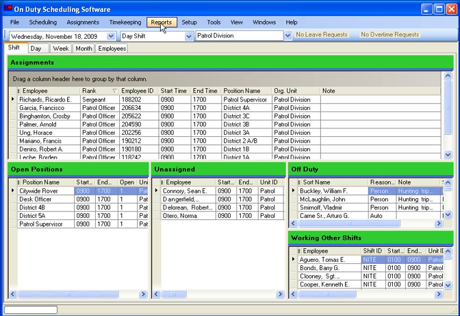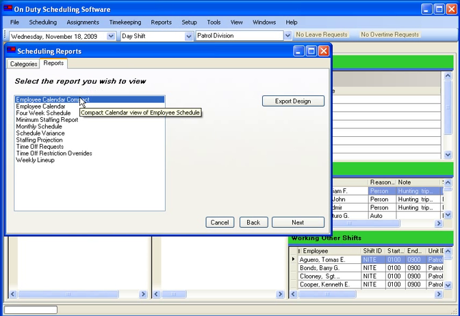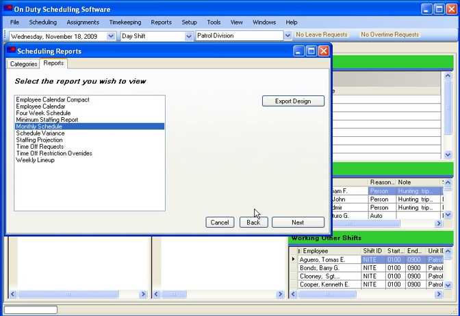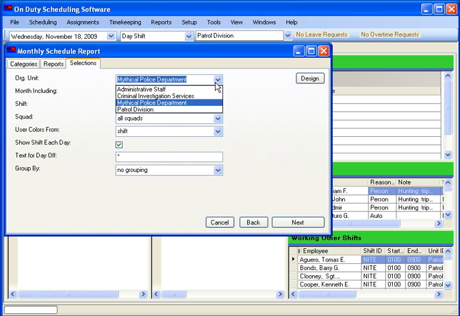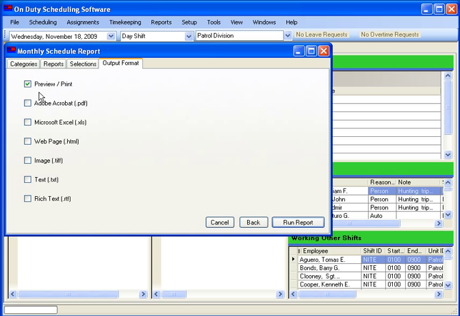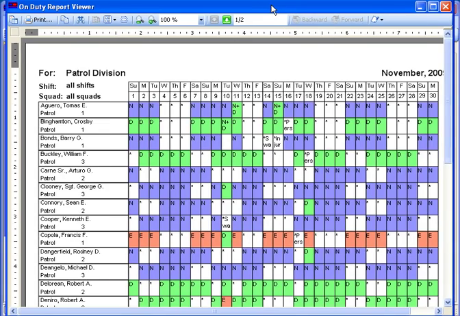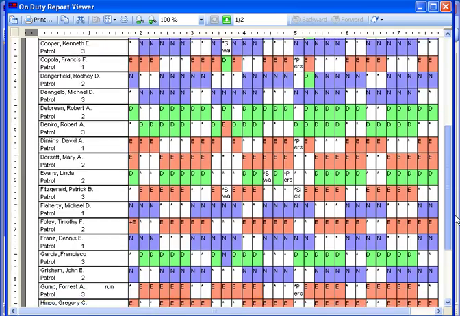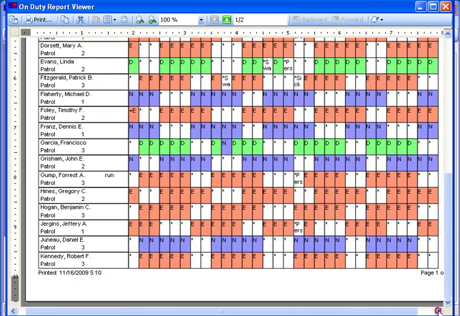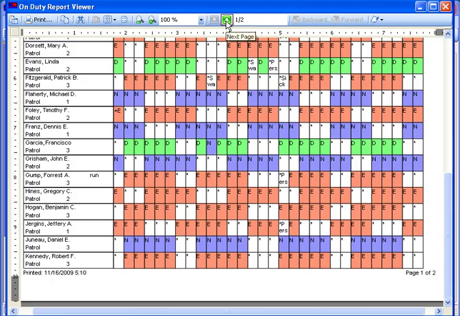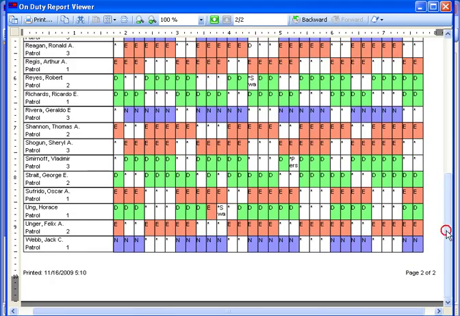On Duty now features a report wizard to guide you through the many new reporting features of the software. Select your report, enter your data selections, and then decide what to do with the output of the report. You can preview on the screen before printing or send it to a file in any of these formats: Adobe PDF, Microsoft Excel, HTML web page, TIFF image file, ASCII text file, or rich text file that can be opened in Microsoft Word. Your report preview opens in a window that lets you scroll and page your way through the report before sending it to the printer.